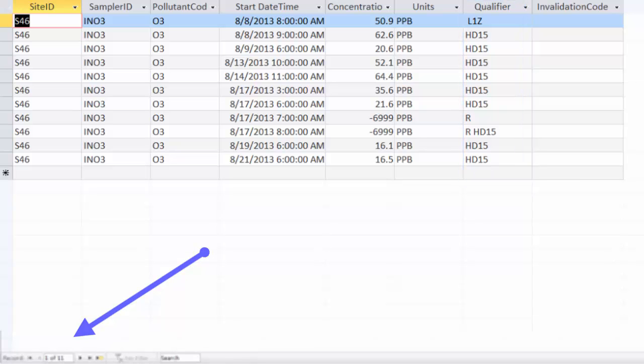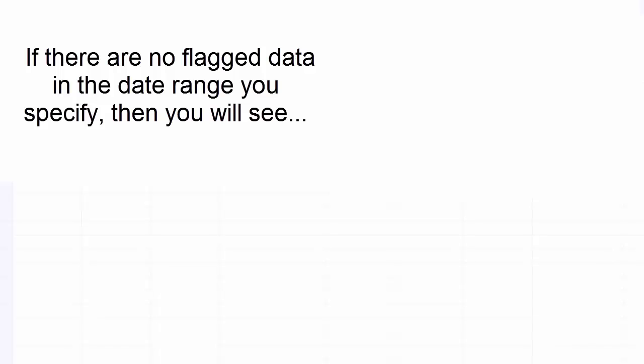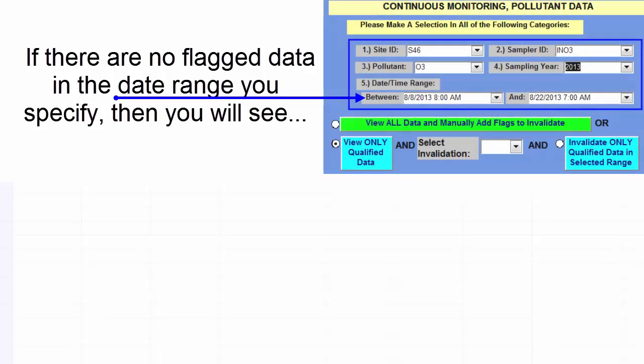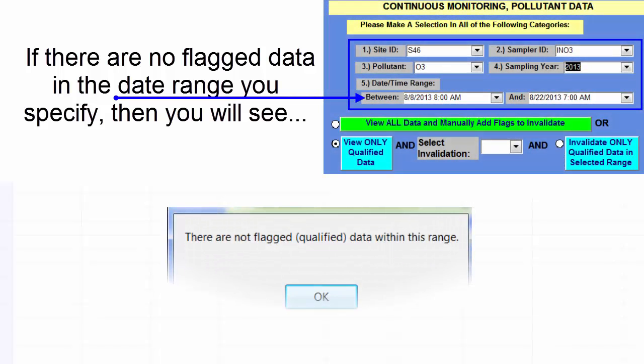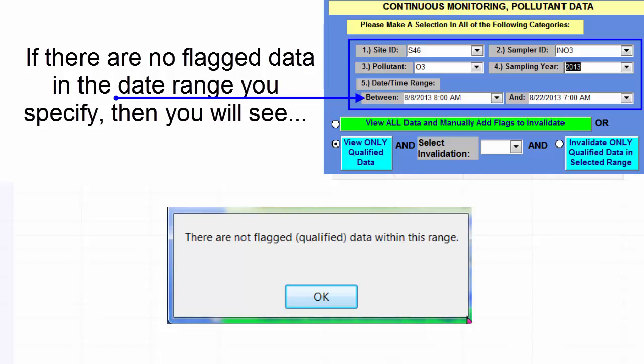Now, if I had not flagged any data in this data set, instead of a query window with data, I would get a message box indicating that there are not any flagged data. That's why you can only invalidate already flagged data with this button.